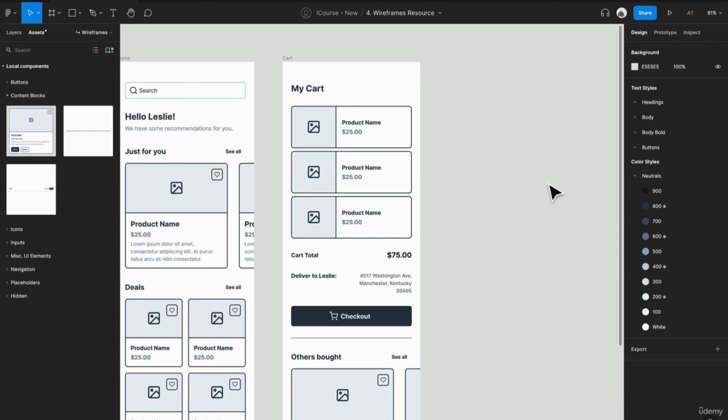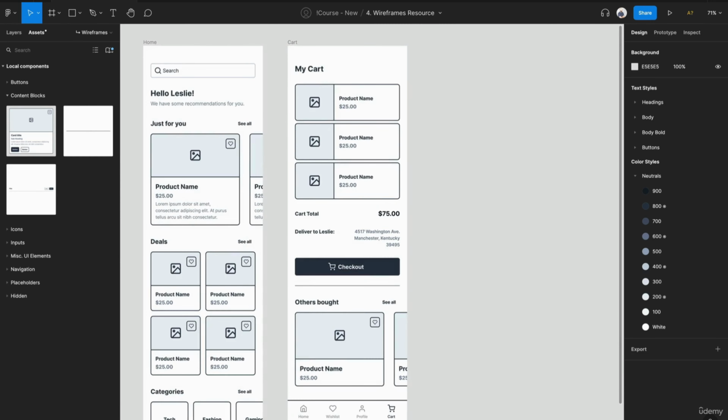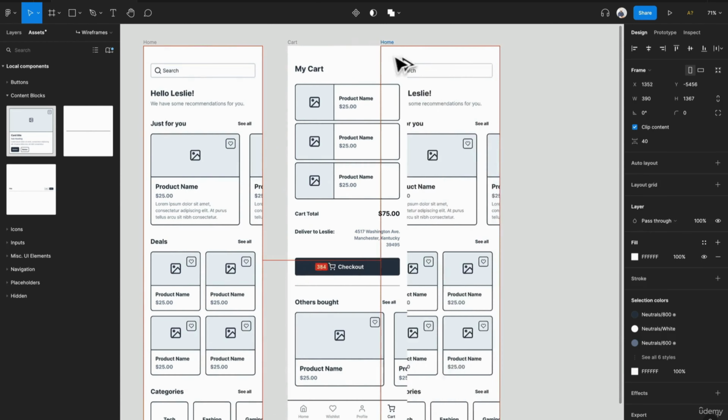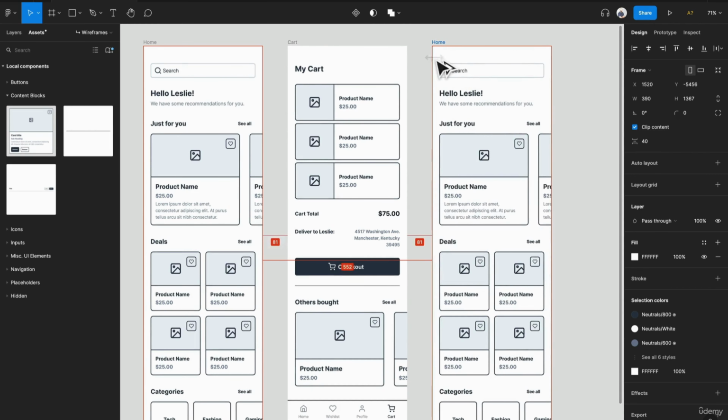Hey everyone, and welcome back. I'm going to work on one last screen, and that is the profile screen. So I'm just going to, once again, take this copy and drag it over here.